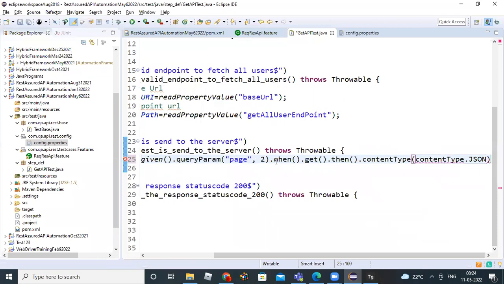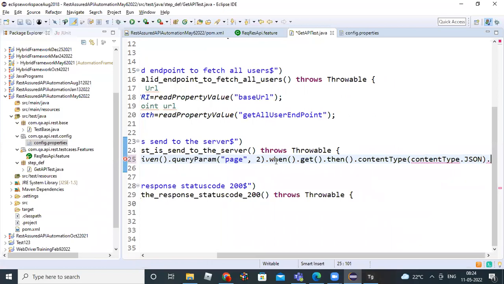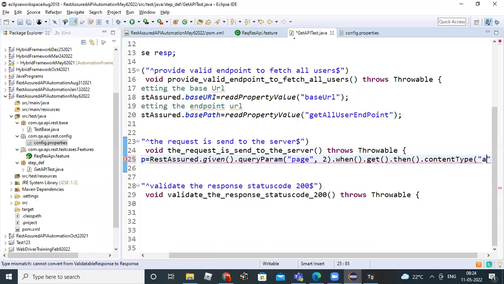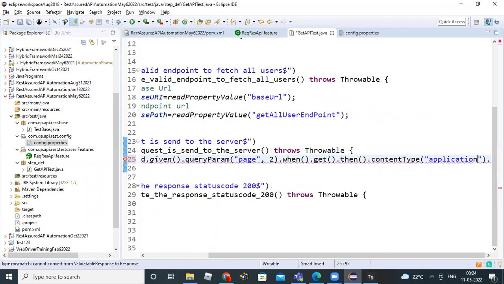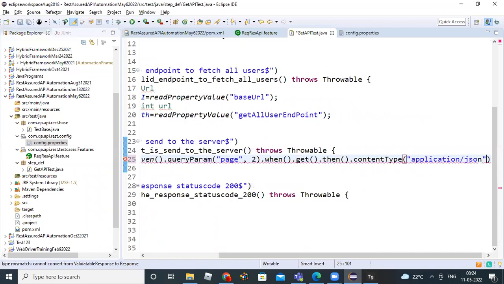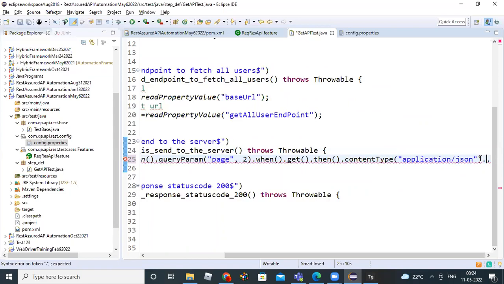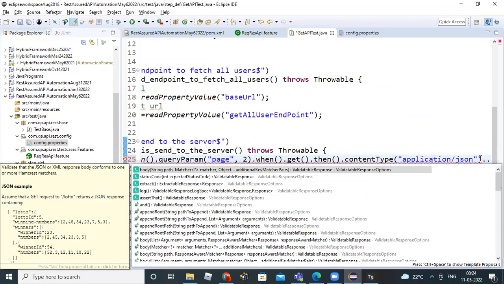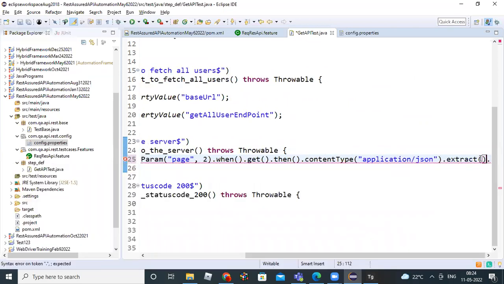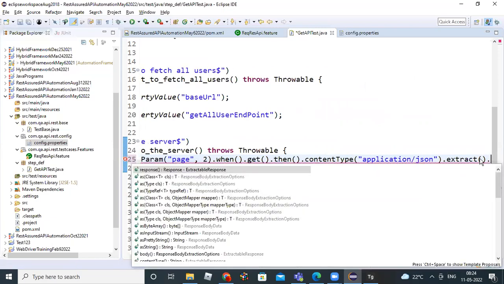So dot extract. Otherwise, you can just give here application. If you're getting a problem here, just give application dash dot extract. I'm extracting the entire response, dot response.